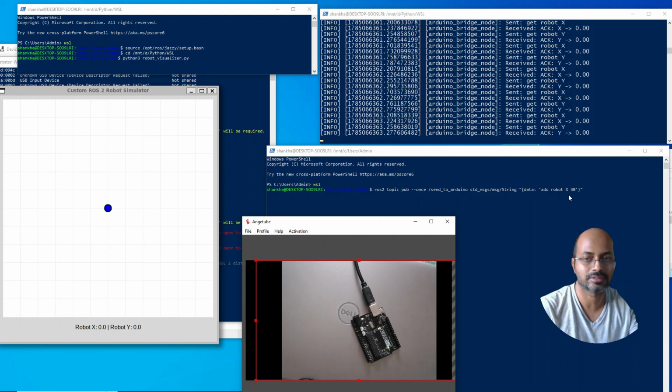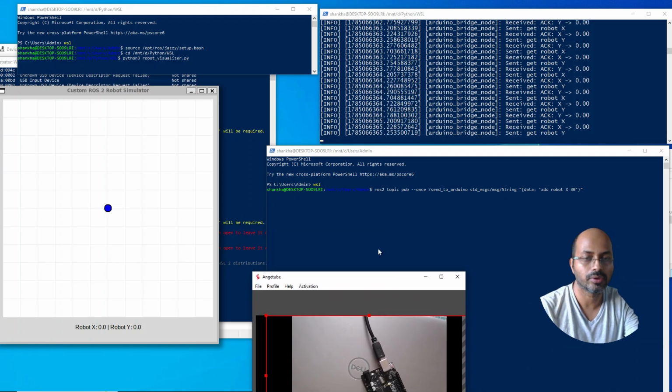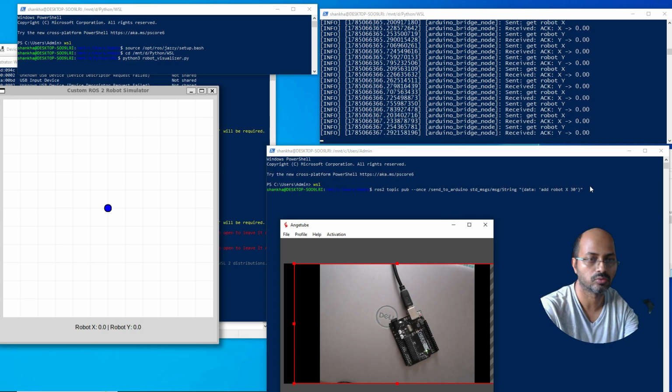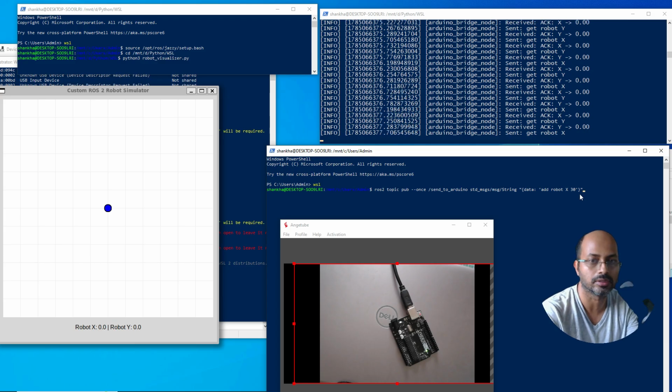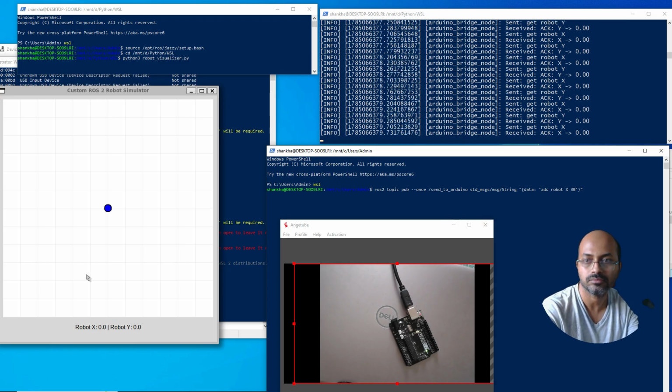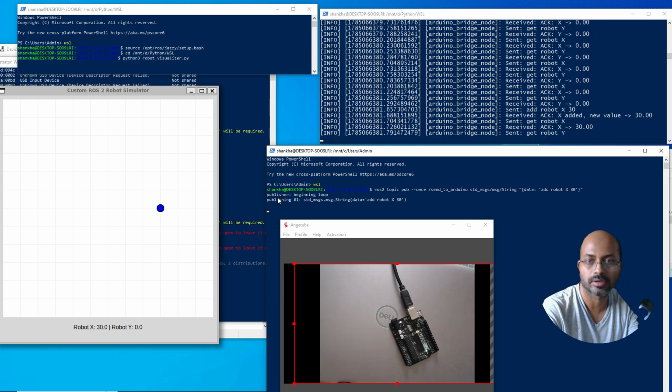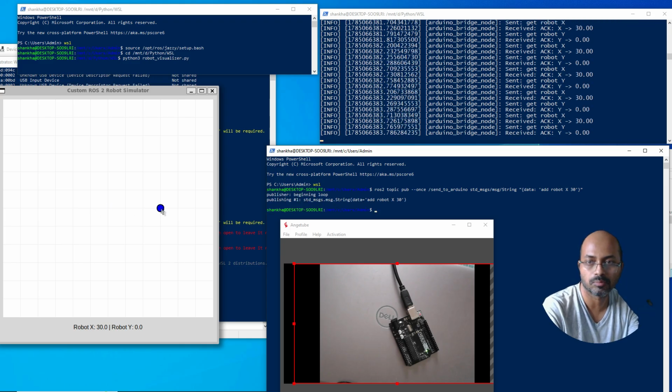This is just a test code where you are seeing how we can use the ROS2 infrastructure. So here in this command, add robot x30 means whatever is the x position of the robot, I don't know, but I want to add on top of that x equals x plus 30 kind of. Enter. It is trying to process, and see the ball or the robot moved in x coordinate.